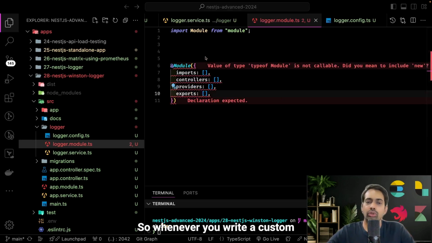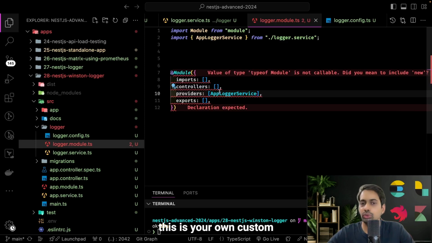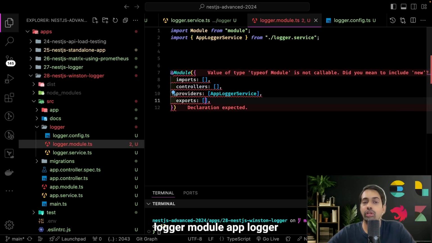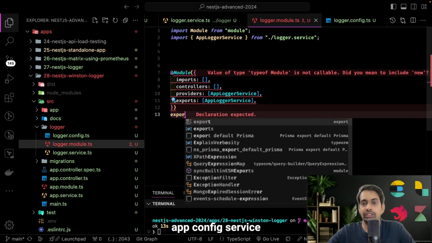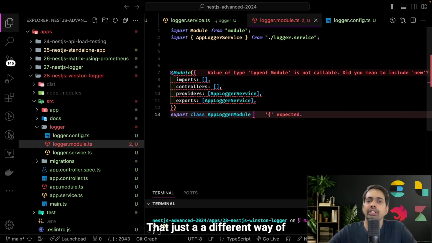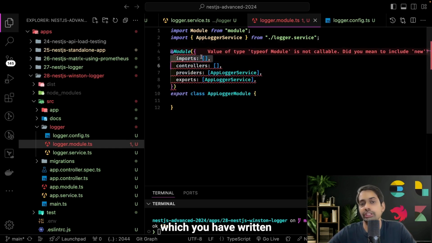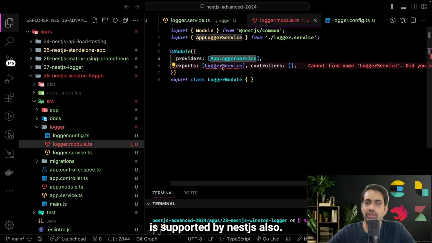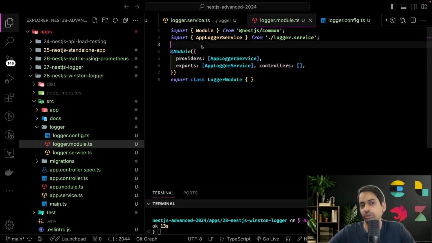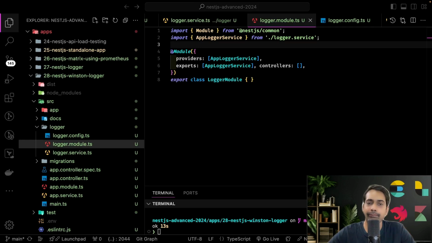Whenever you write your own custom module, always prefix it with app, so you will know, okay, this is your own custom logger module: app logger config, app config service, app config module, something like that. That's just a different way of file naming or module naming, so you know this is something which you have written, because config service is provided by Nestjs, and logger module is provided by Nestjs also. So you can just change that syntax by putting a prefix app.